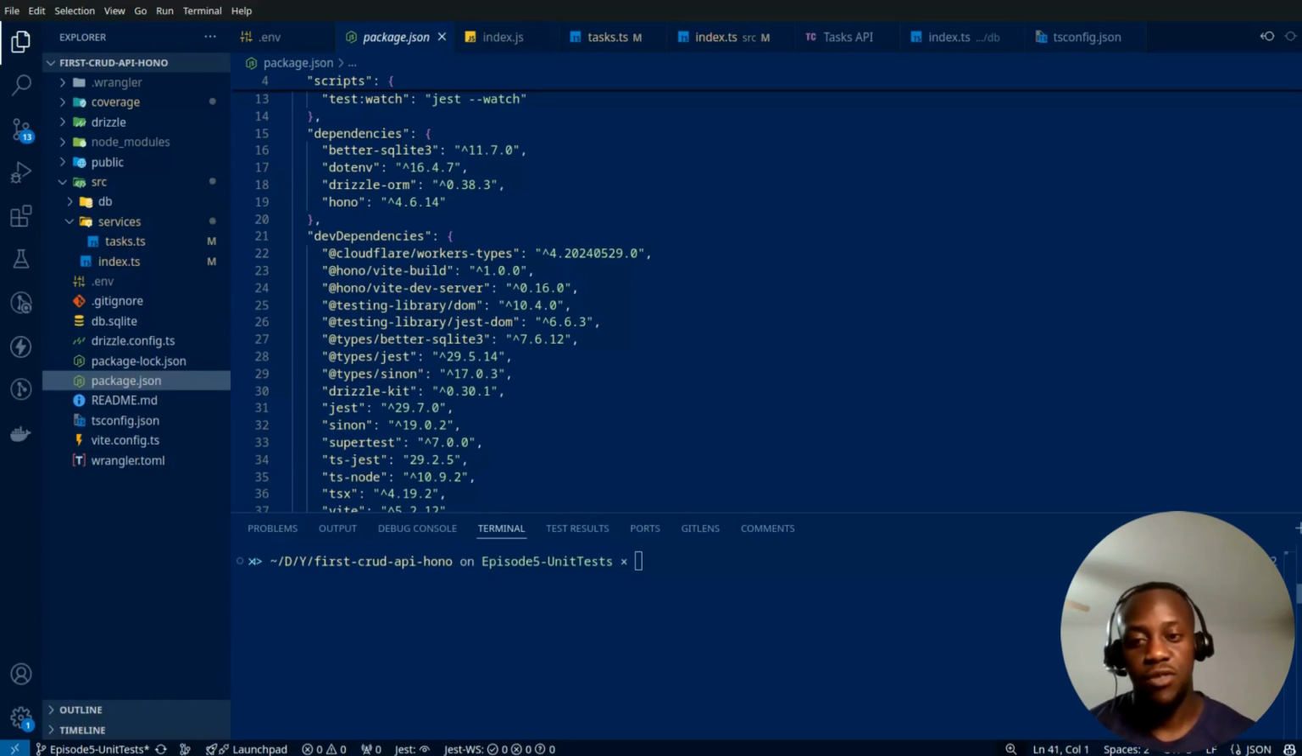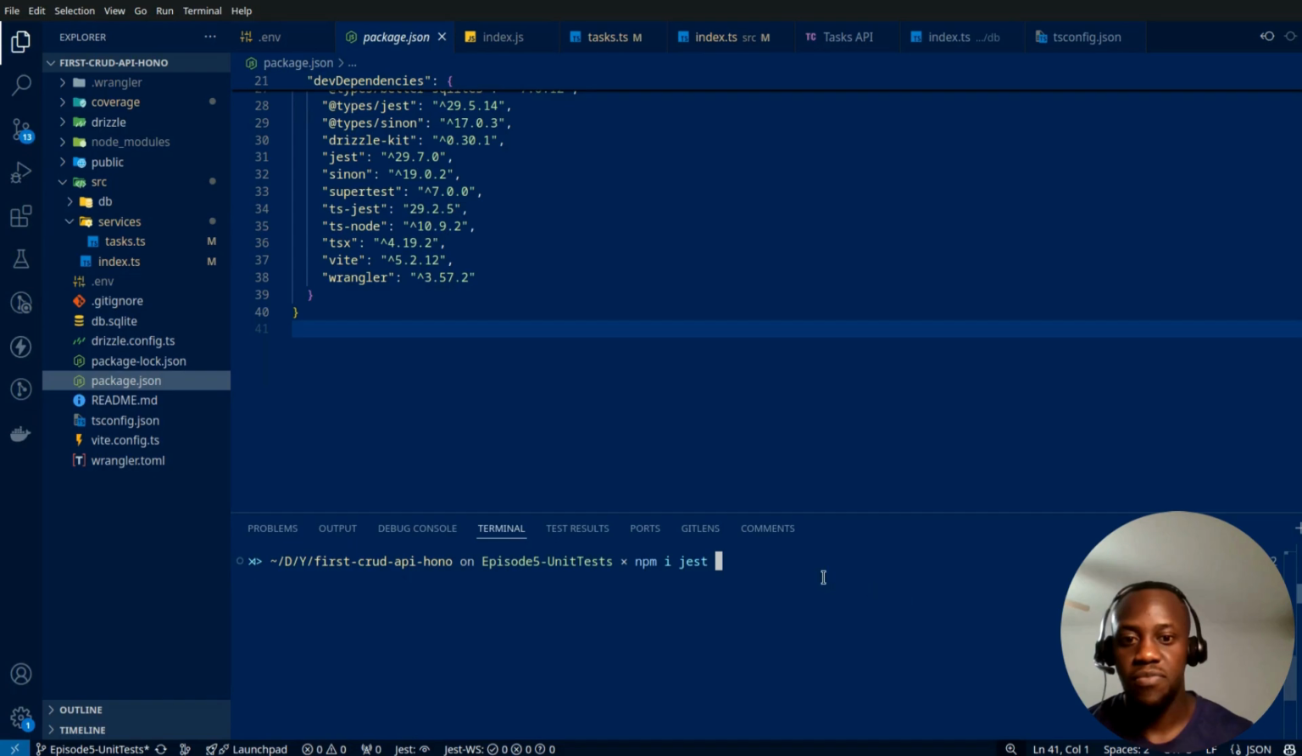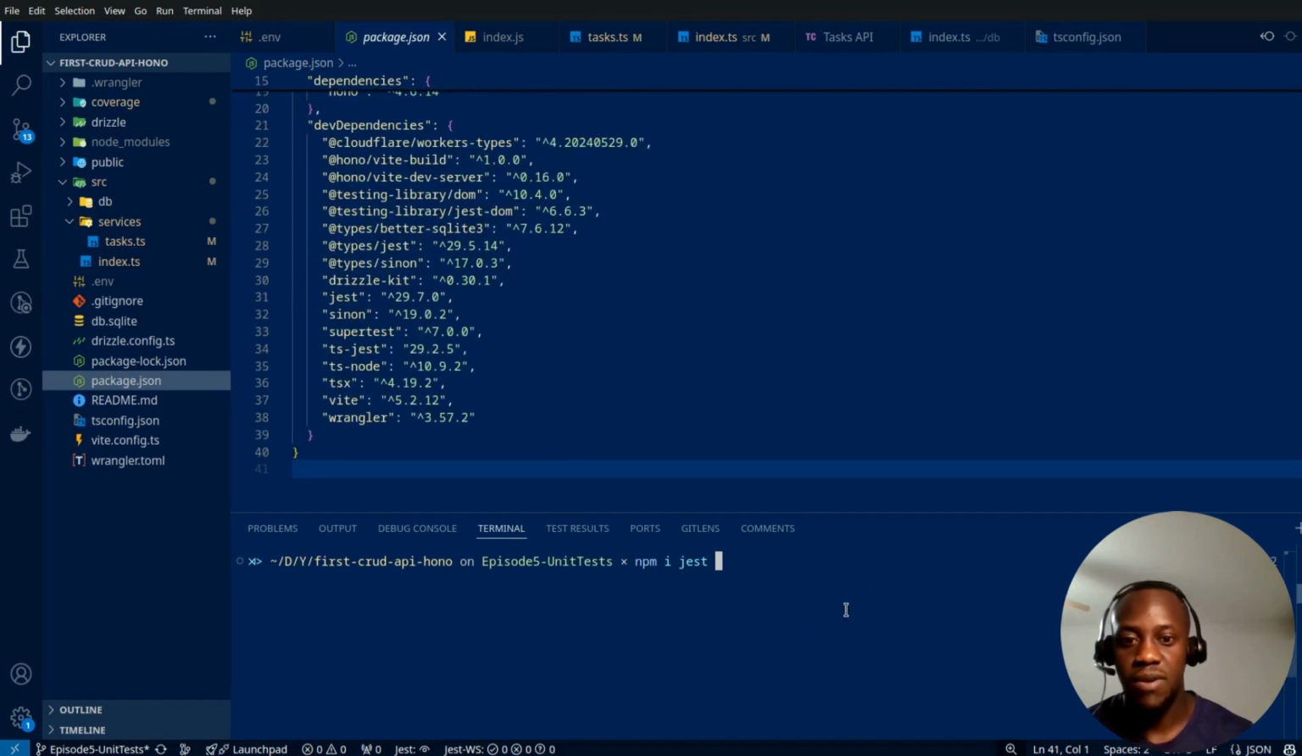Cool. So let's dive into the code. The first thing we need to do is install our dependencies so we can actually get the test going. So you have to install Jest. There's quite a few libraries. These are all dev dependencies. So you have to do something like this. I'm just looking at them here. I won't install them. I'm just showing you the packages you need.